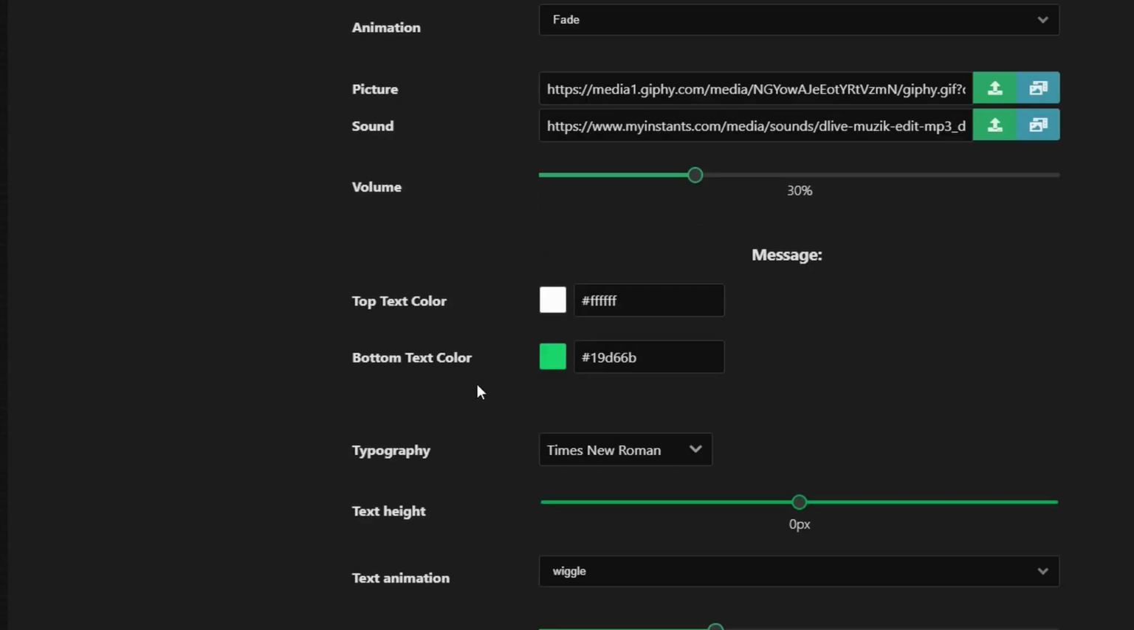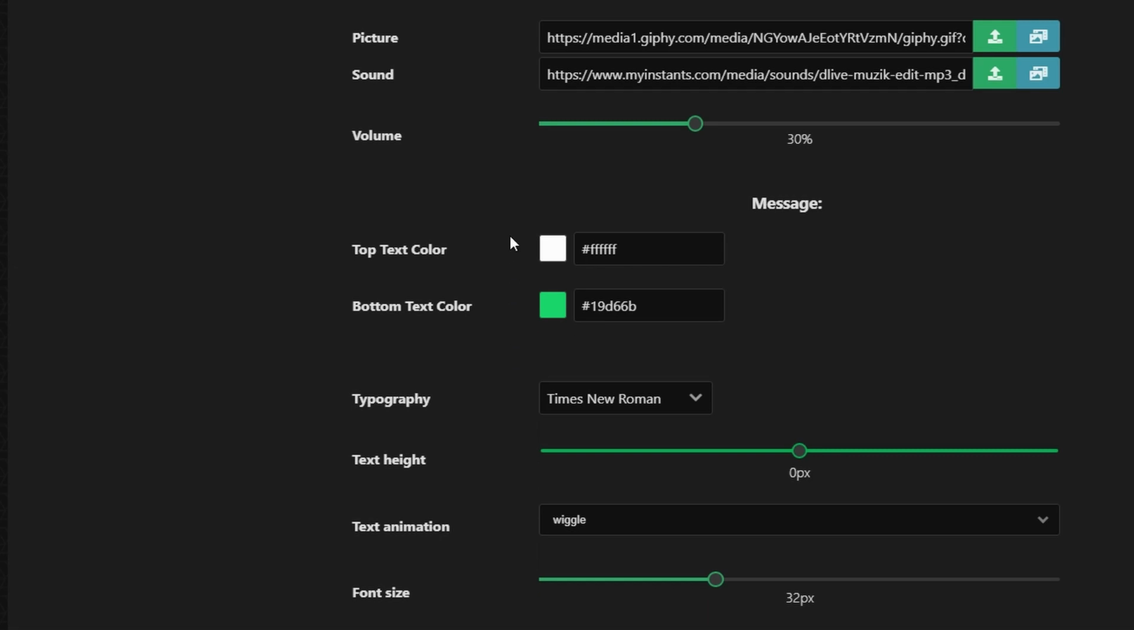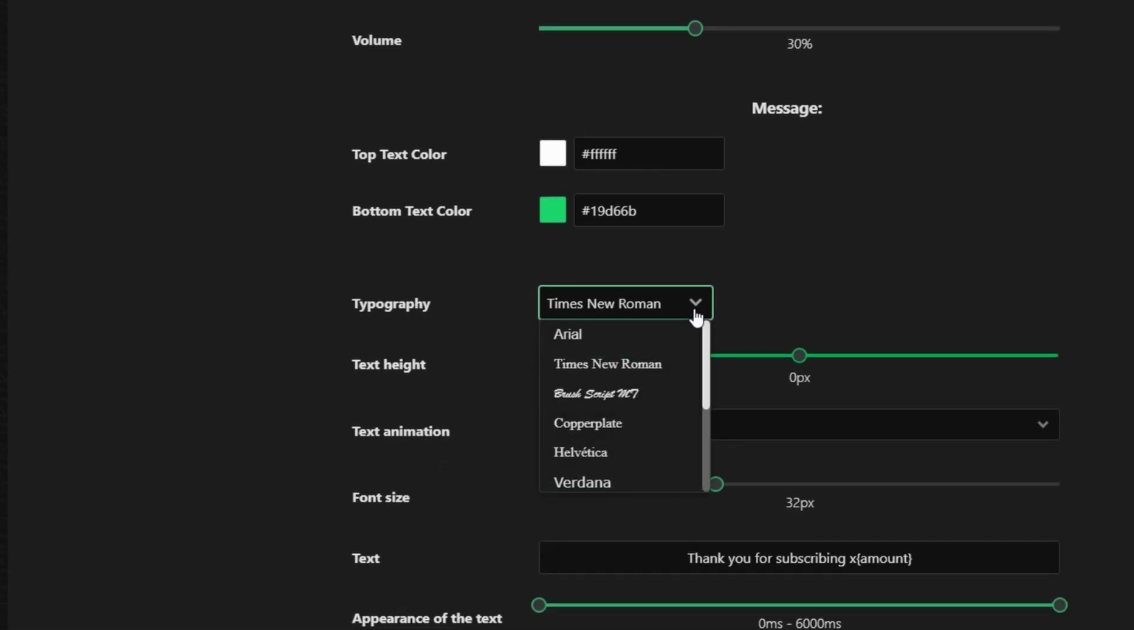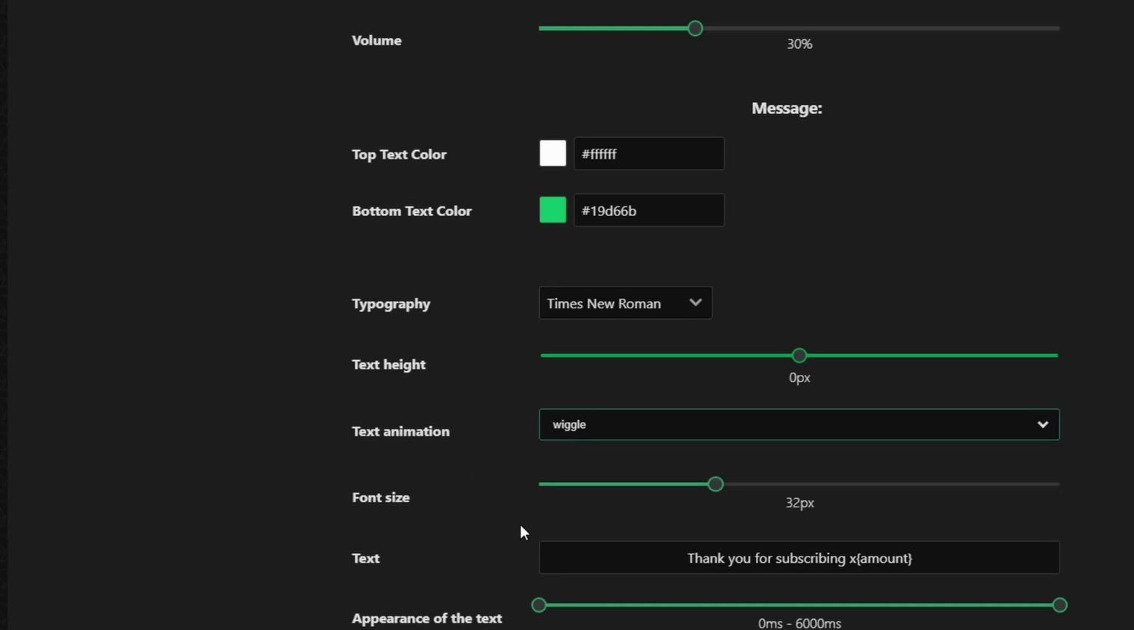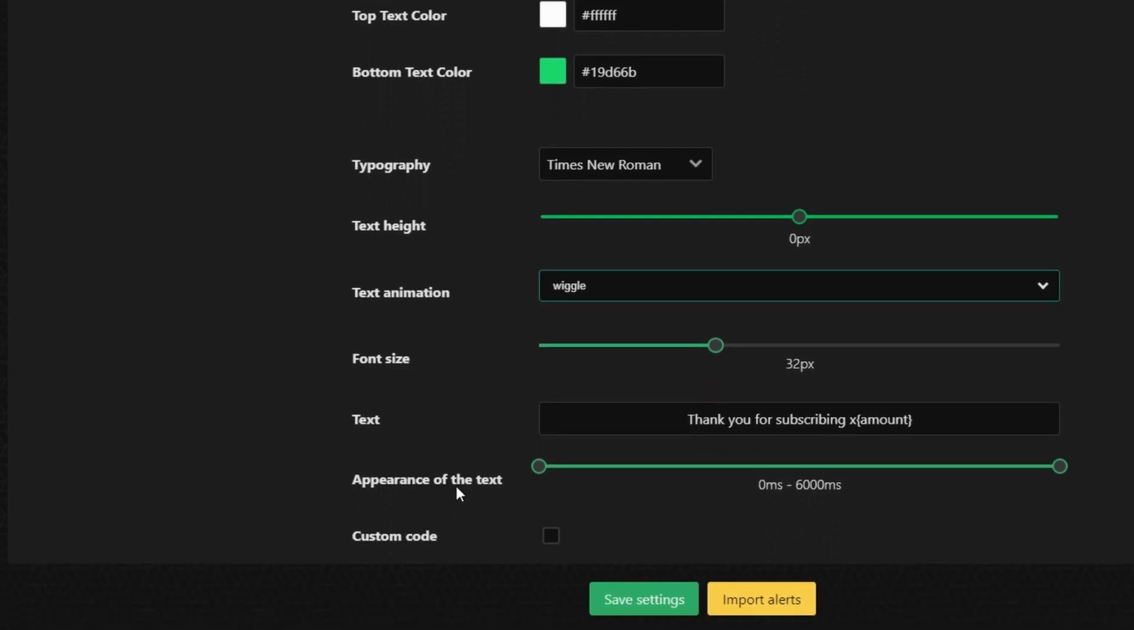You can adjust the volume. You can change the text if you need to, if you have certain branding or anything like that. You have different fonts that you can choose from. Not a whole ton, but it does give you something to work with. You can mess with the text height, different animations, font size. You can change whatever it's going to say for that specific alert. You have the appearance of the text. I just leave it as it is.